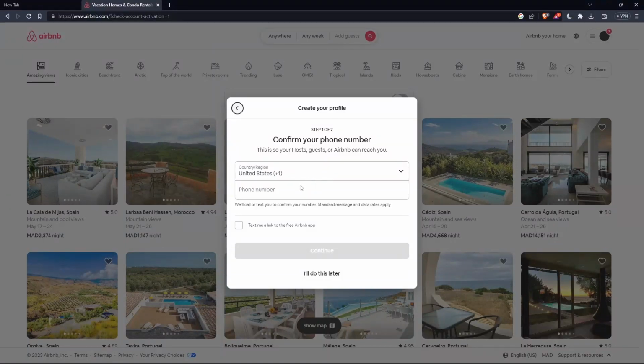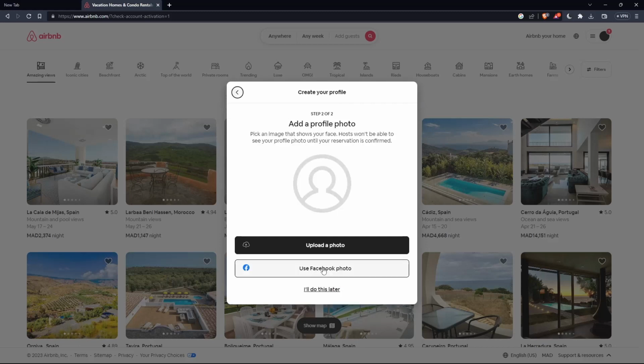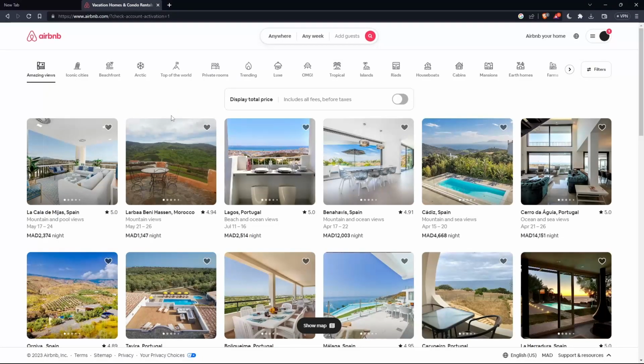Of course, you will have to add your phone number as one of the steps, especially if you want to host some places to rent. And if you don't want to do that, click on I'll do it later. You can upload a photo, as you can see, as step two, or if you don't, you can click on I'll do it later, and you will be good to go with your account.